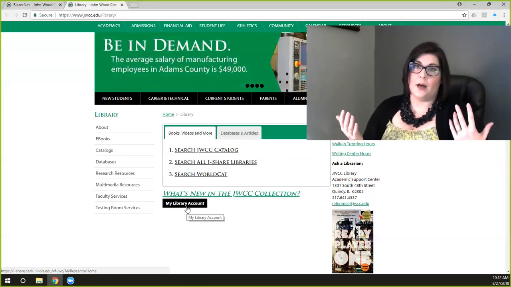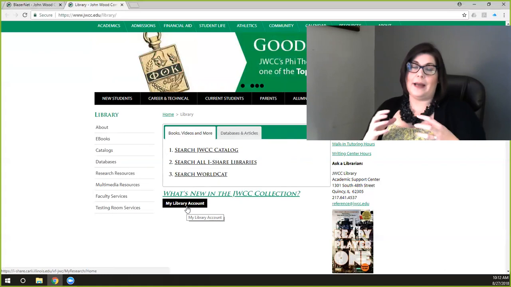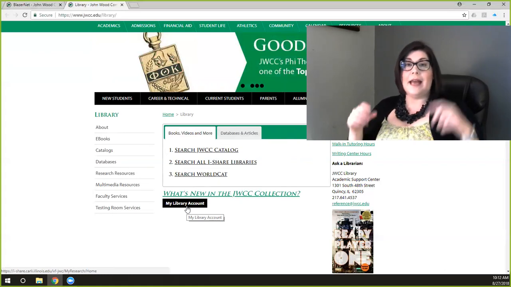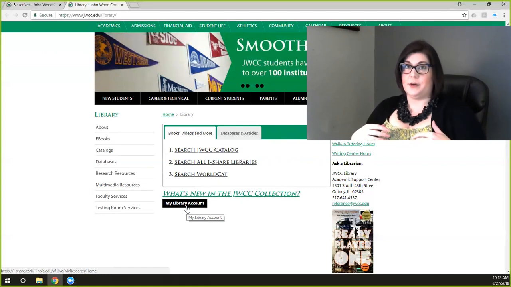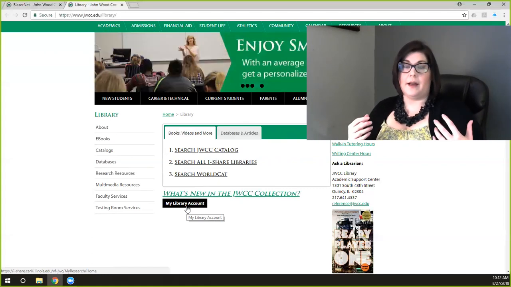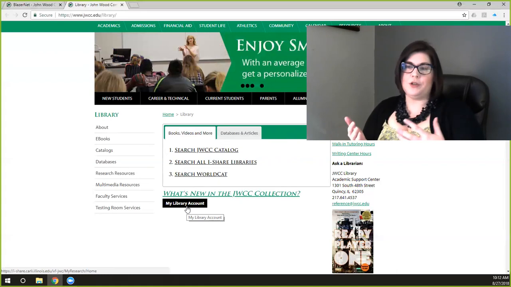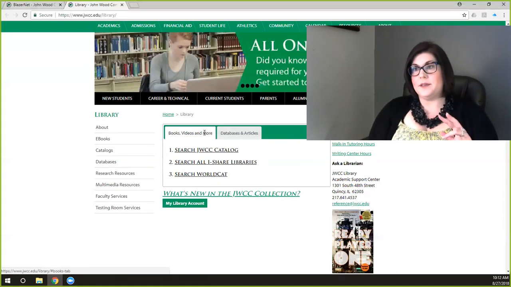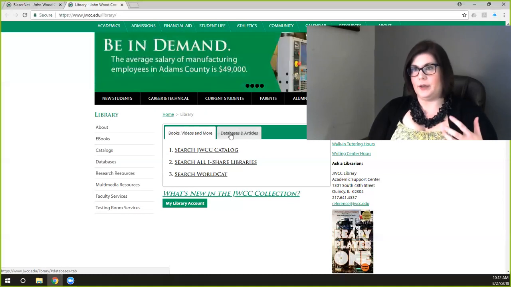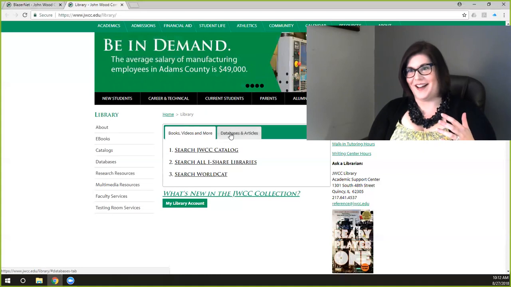And so that's a helpful button if you check out physical items, whether they're from the stacks in the physical library at John Wood, or you've ordered in research materials from other libraries in the iShare consortium. You'll be able to track all of that from that account. You'll also see that there are two tabs, and usually you'll be navigating to databases and articles if you're doing online research, but we'll get to that in just a second.